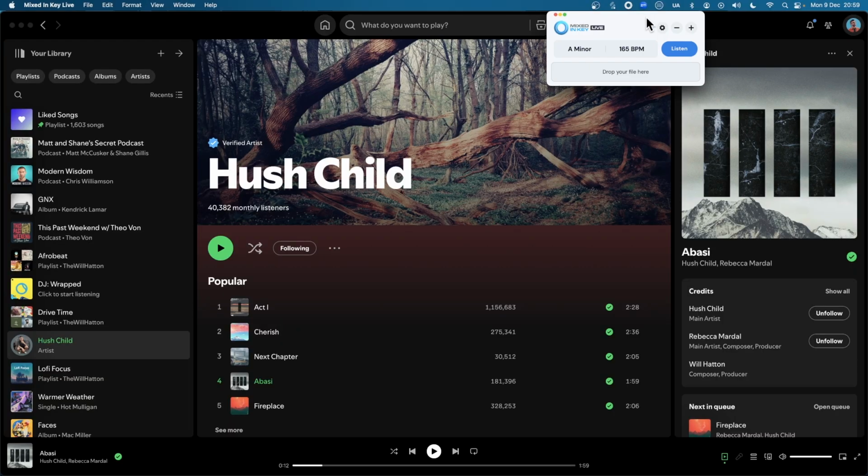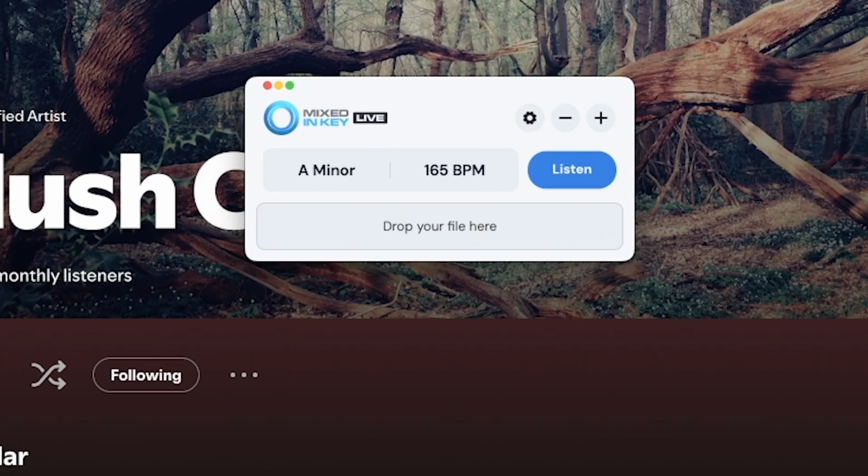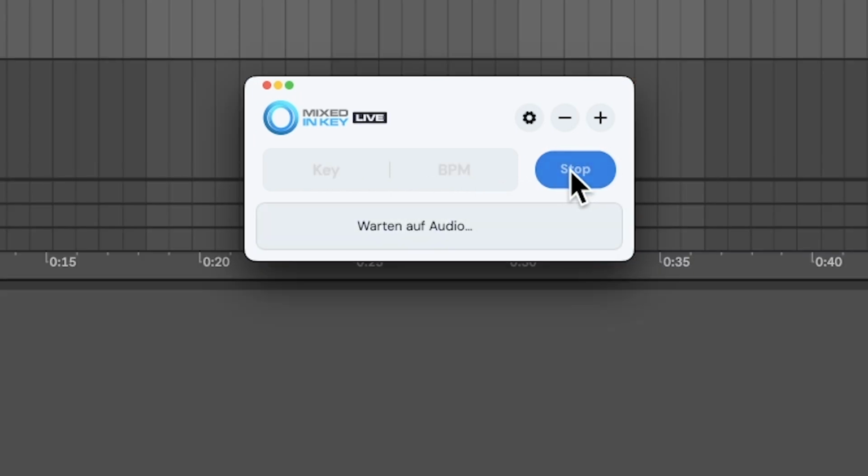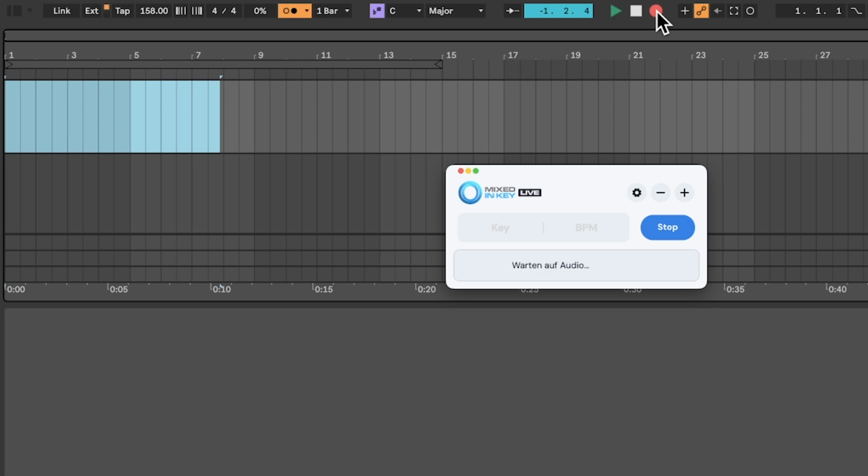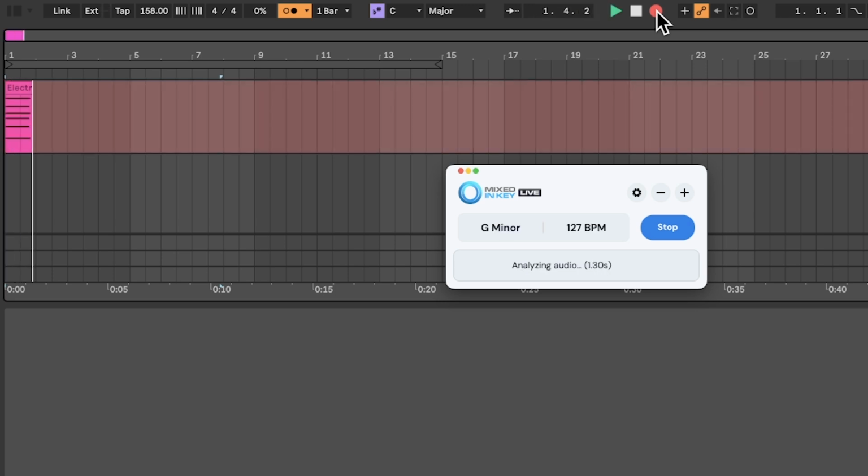Okay, so I promised that there was a new tool that earned a permanent spot in my workflow, and that's Mixed in Key Live. I keep it open on my desktop and it's always listening. If I hear something on Spotify, I can hit listen and it will instantly analyze the key and the tempo. The same goes for when I'm in Ableton. If I start a chord progression and I'm unsure of the key, Mixed in Key Live has me covered. It's perfect for those spontaneous moments of inspiration.